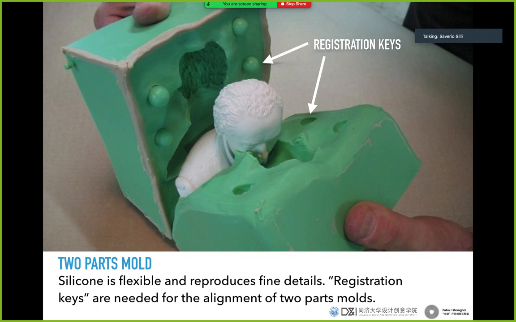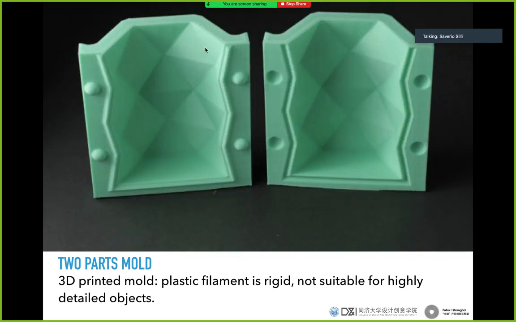When you do it with the CNC machine, you can use cylinders, but you can also just make a long channel all around your object, which is actually what Neil suggests to do. Like this one. You see that here we have registration keys, but we also have a channel that goes all around our object.